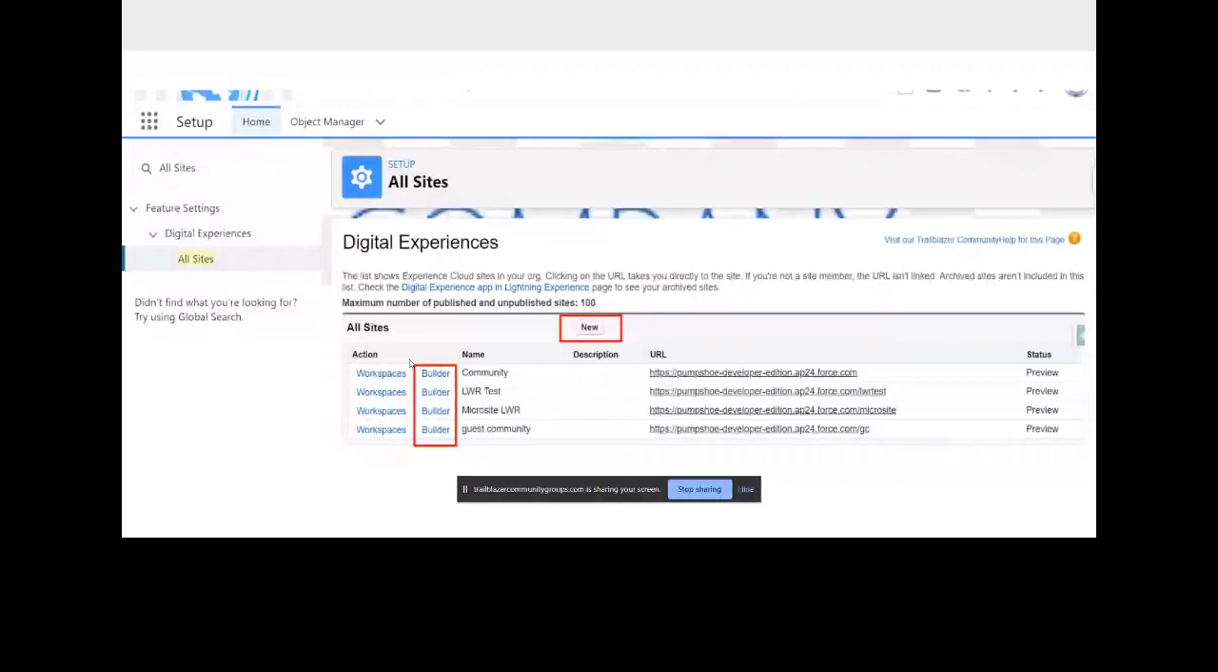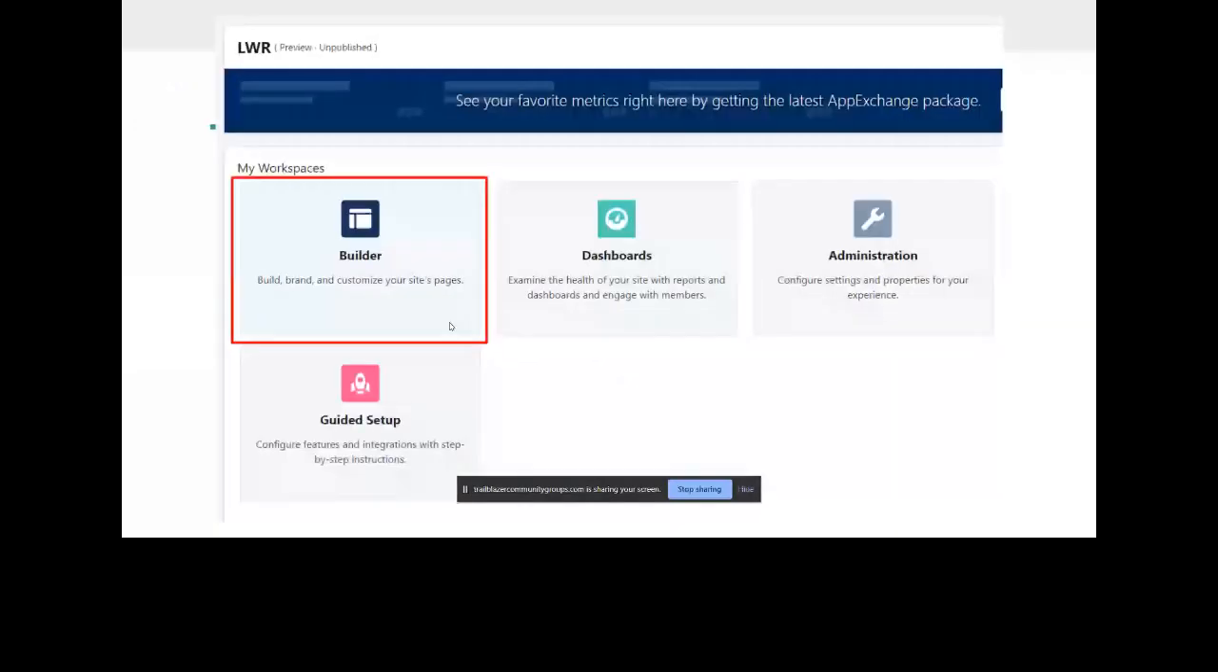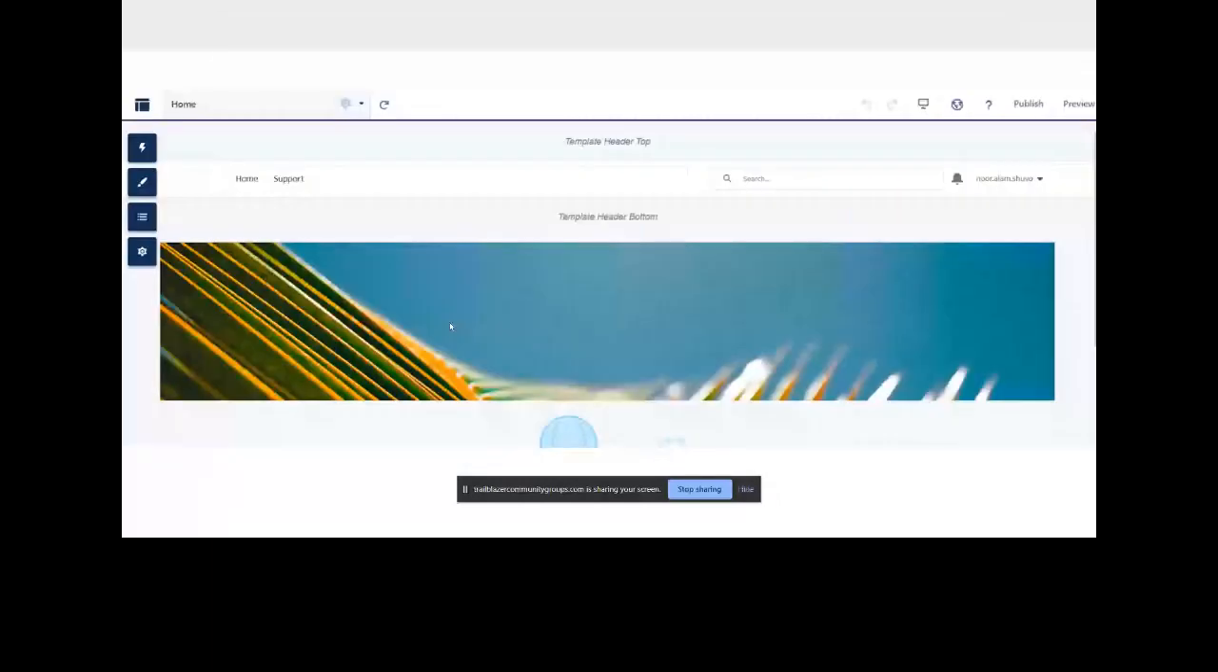Here you can see that I have the list of community sites, and beside that there are two actions, Workspaces and Builder. Today's session is focused solely on Experience Builder. The Builder action will redirect us to Experience Builder. If you click on Workspaces, you will find another menu called Builder, and it will also redirect you to Experience Builder. So this is the look and feel of Experience Builder.